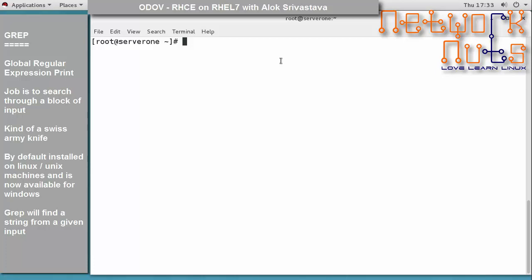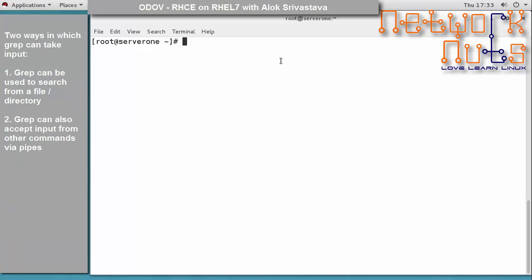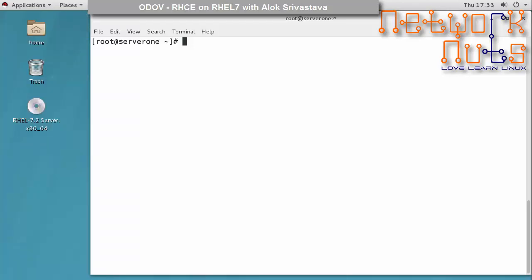There are two ways in which you can use grep. Number one, grep can be used to search a particular word or phrase from a file or a directory. And number two, grep can also accept input from other commands, like via the pipe. Let's learn with simple examples, because learning via example is the best way to understand a concept. Let's take a file here.